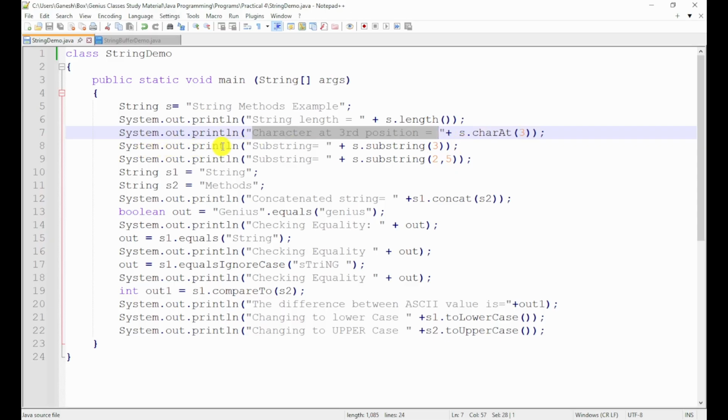Next again I am using a println statement. Inside it I am writing a message as "substring is equal to" plus s dot substring, and in brackets I am passing a location as 3. So this is the third method which we are going to learn. The substring method is used to create substrings of that particular string. So if you see, we have used the substring method and we have passed a number as 3. So from third location it will start creating a substring, that means your substring starting location will be third and your ending location will be the end of the entire string.